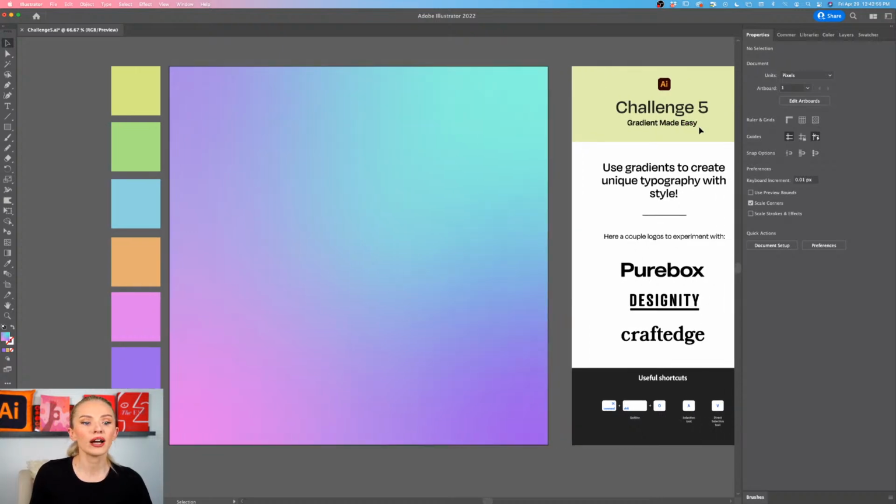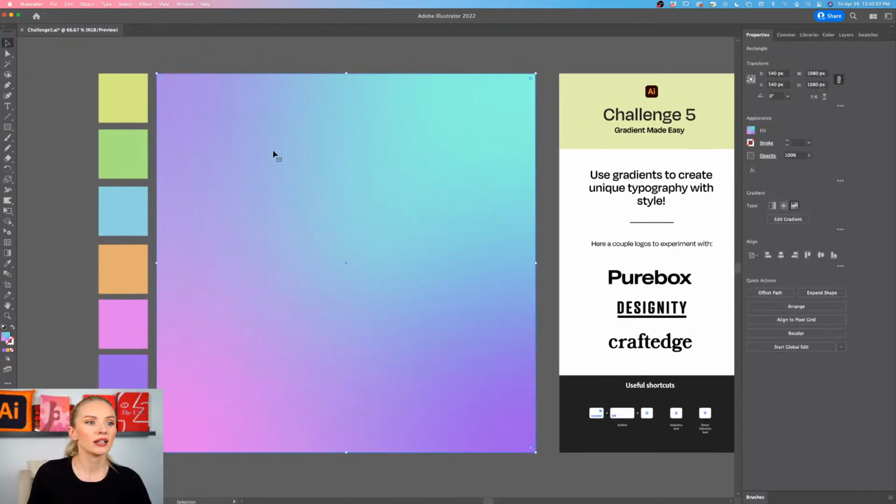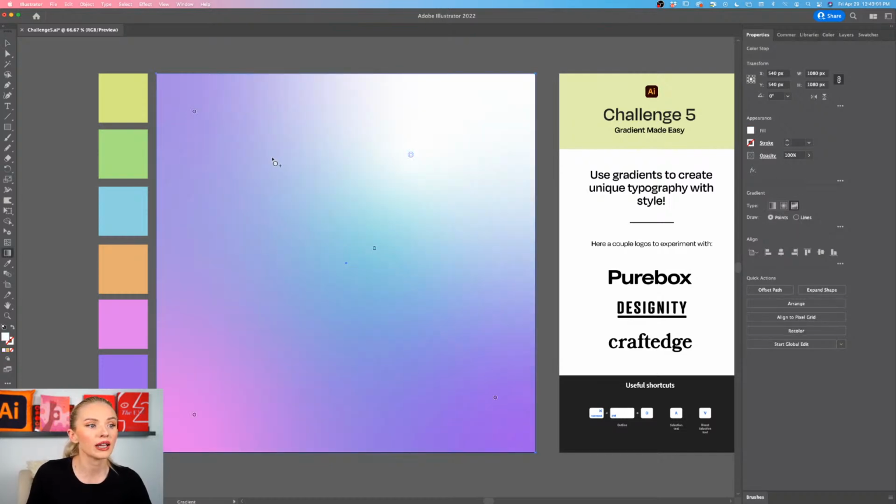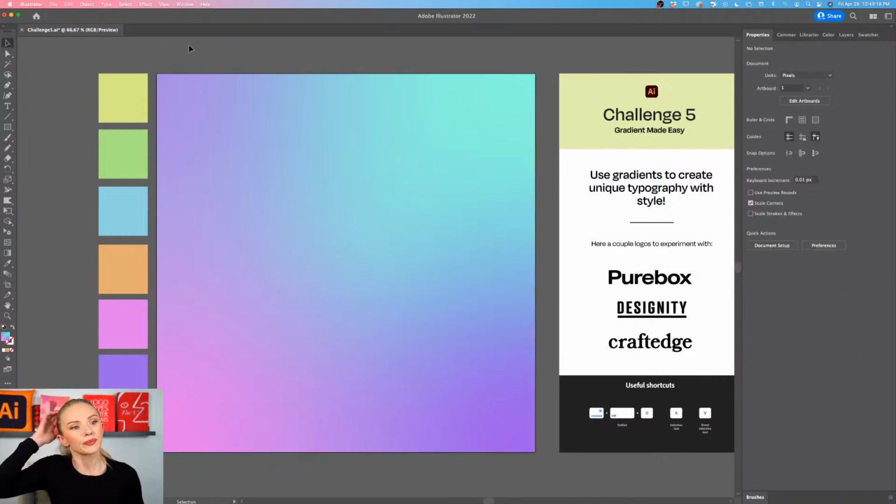Now, how do we actually apply that to the logo? And by the way, you can add more points to this gradient if you want by simply clicking anywhere on this surface. And you can also remove points by clicking the delete button, or you can move them out of the shape. Those are the two options of removing the color point.